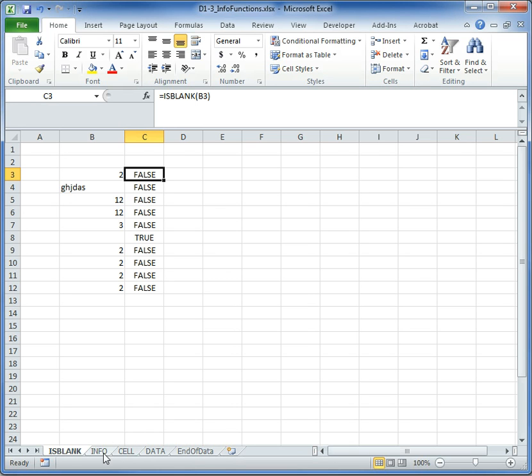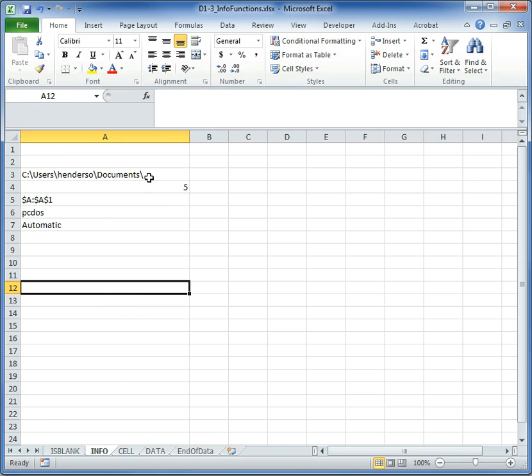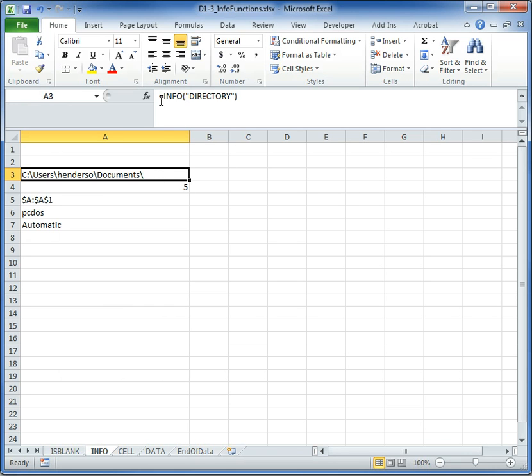The next function I want to show you is the info function. So the info function is very powerful. And the way the info function works is it's going to give you information about the spreadsheet itself or the workbook. And info function doesn't really take a cell reference. It just takes a code word, like an Excel command, if you will. So this right here is info, and I have the word directory in quotations.